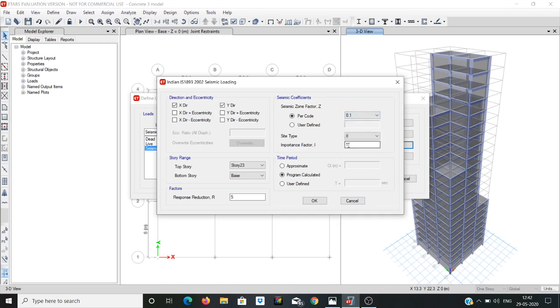Now the site type is the soil type, and we assume it is a medium soil. Select the importance factor. It is a normal residential building. If it is important, then we give 1.5, otherwise we give 1, so it is 1.